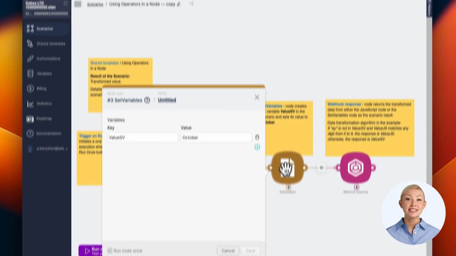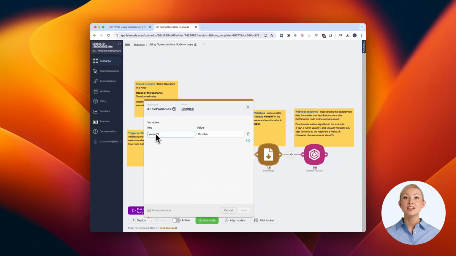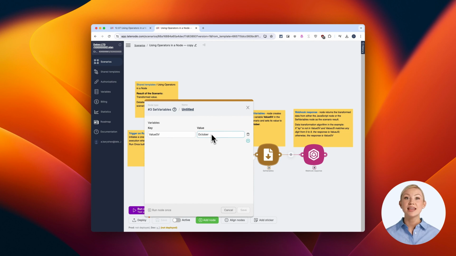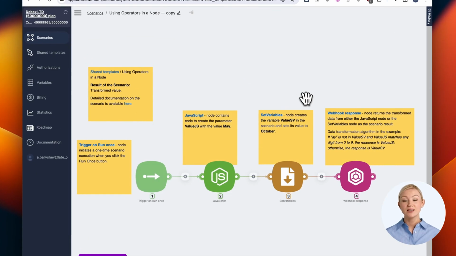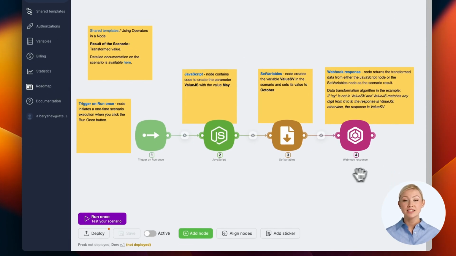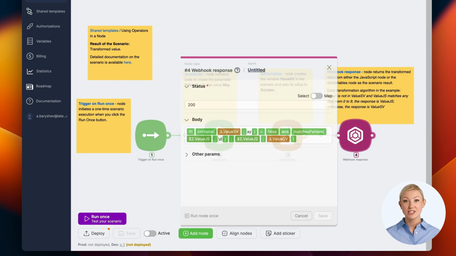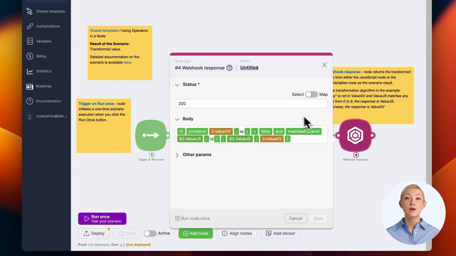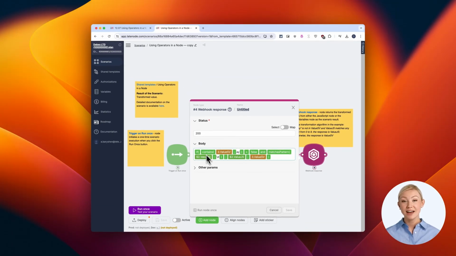Our third node is a SetVariables node. This creates another variable called value.sv and sets it to October. This could represent some other data point in our system. Now, here's where it gets interesting. Our final node is a Webhook Response node. This is where the magic happens.